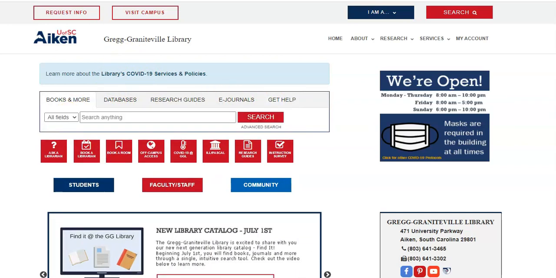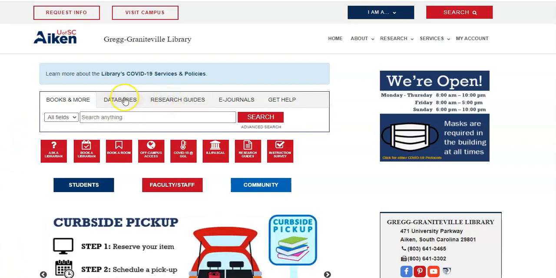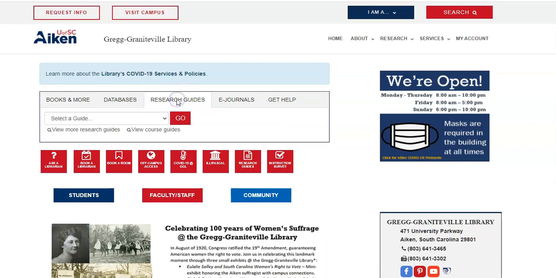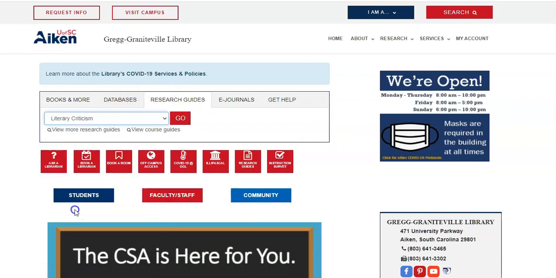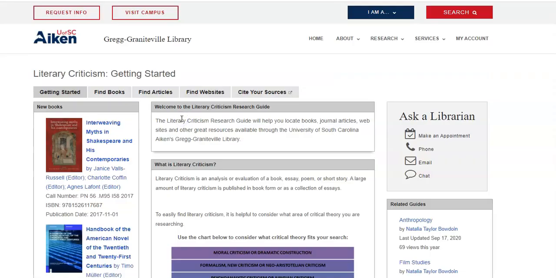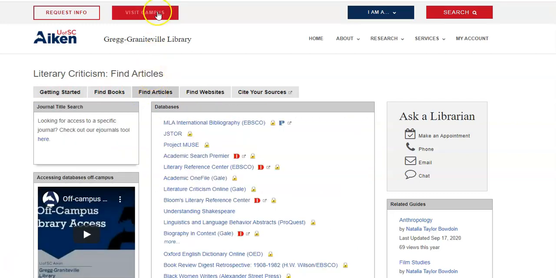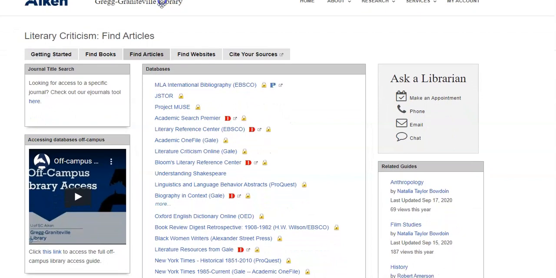Okay, to start our research, I'm first going to go to the Research Guides. And so if you go to the third tab over to Research Guides, you'll notice that there is a guide for literary criticism. So I'm going to locate literary criticism and then hit go. And so this is going to take us to our literary criticism research, which is our library home for all things literary criticism. The first place I'm going to go to is Find Articles. And so this is going to take you to those databases.